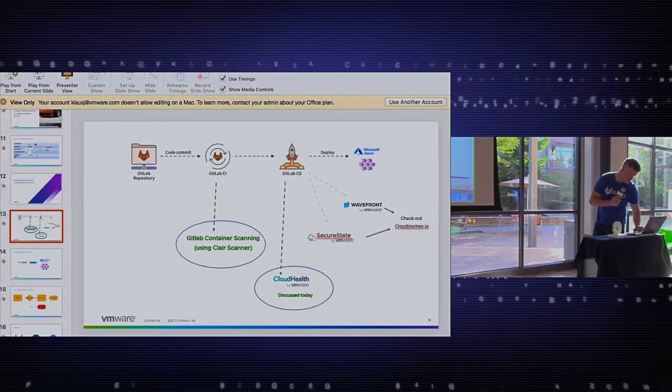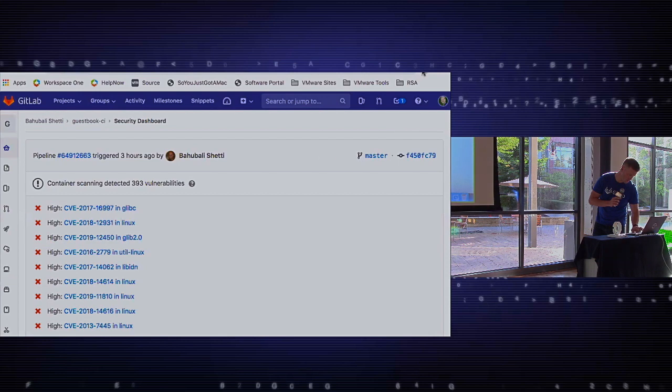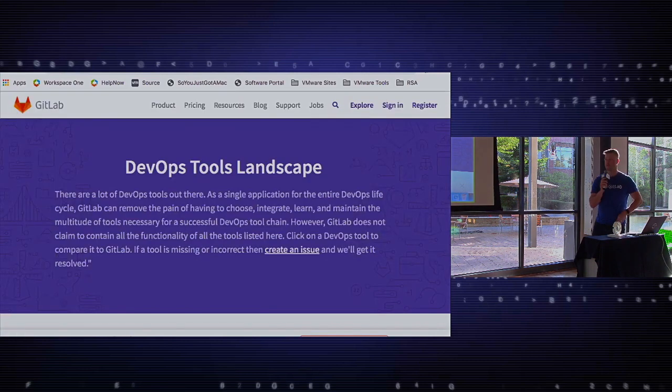Oh, there it is. Let me pull this up here. I'm just going to talk a little bit about GitLab and who we are.